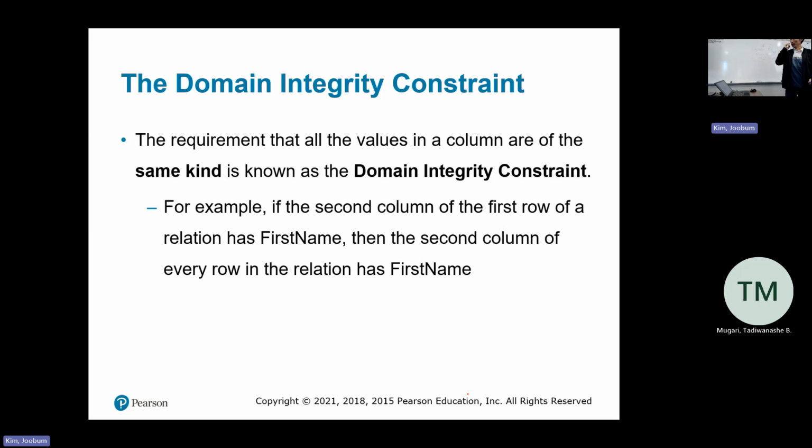Then, integrity constraints. There are three integrity constraints. The first one is the domain integrity constraint. This concept is the same, so it's easy. All the values in a column are of the same kind. It is called the domain integrity constraint.